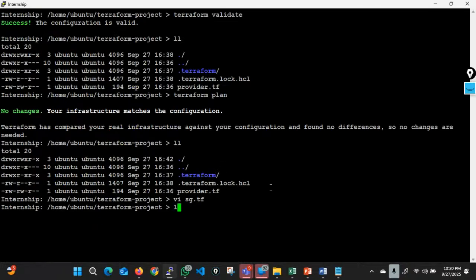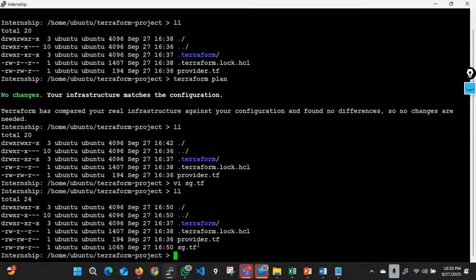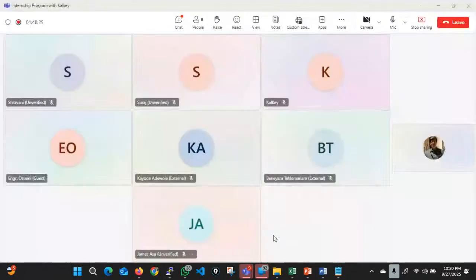Now I have created a Terraform configuration file where it says that you want to create a resource by the name security group. Any questions from your side?